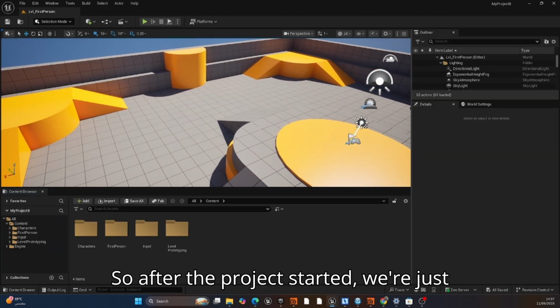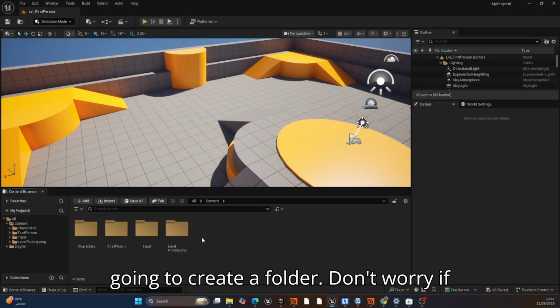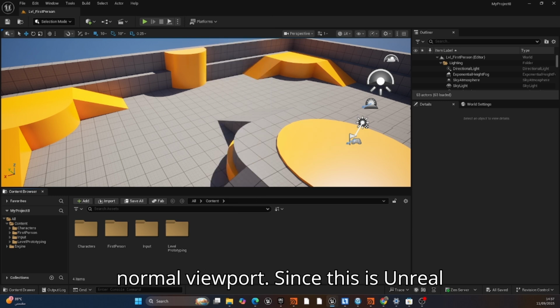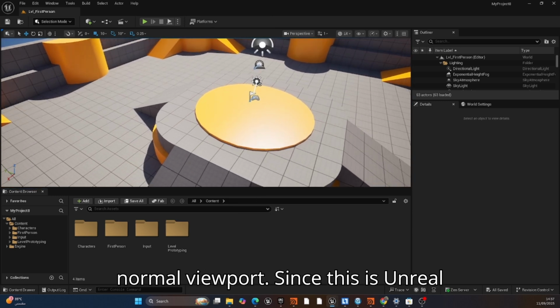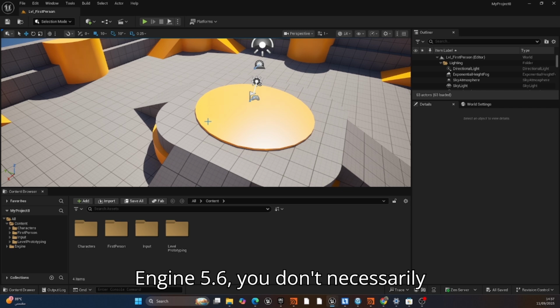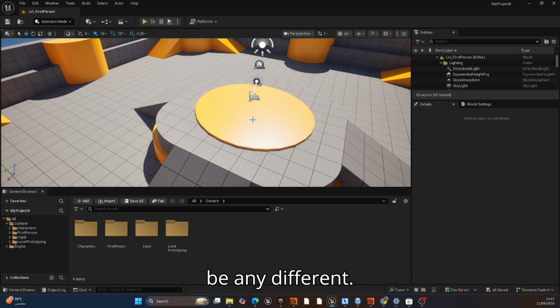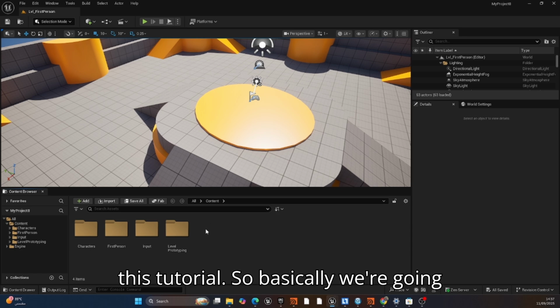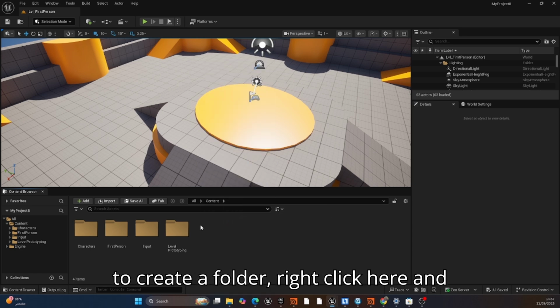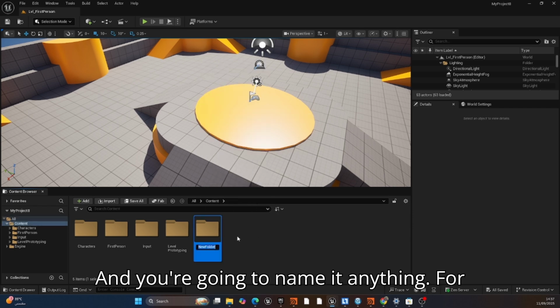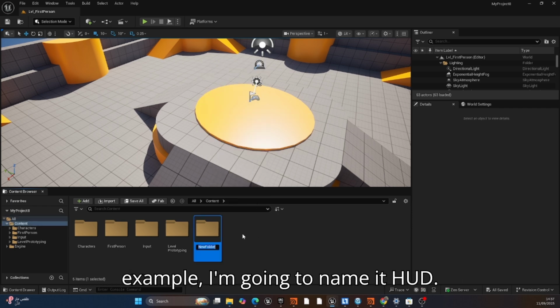After the project starts, we're just going to create a folder. Don't worry if this is different from your normal viewport. This is Unreal Engine 5.6, but you don't necessarily have to have the same version. It won't be any different throughout this tutorial. We're going to right click here, and then new folder. You can name it anything. For example, I'm going to name it HUD.